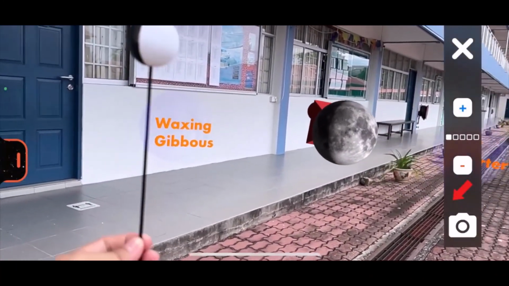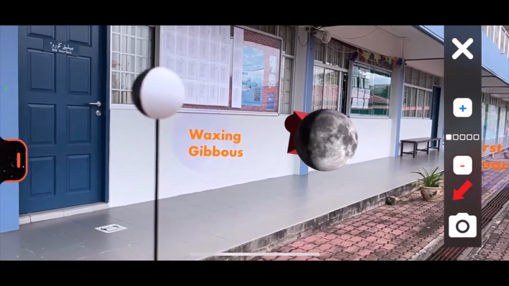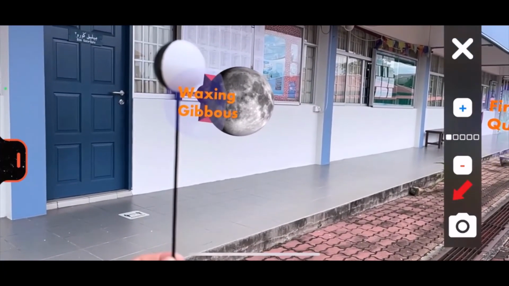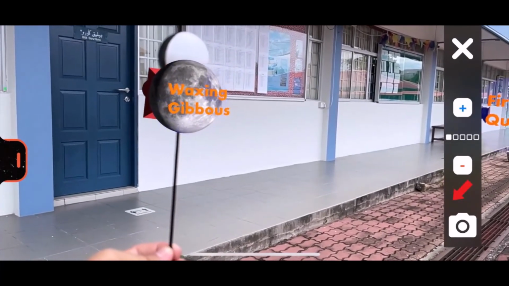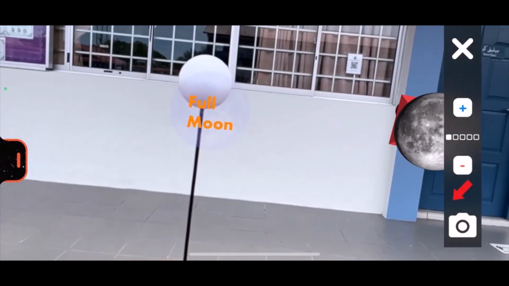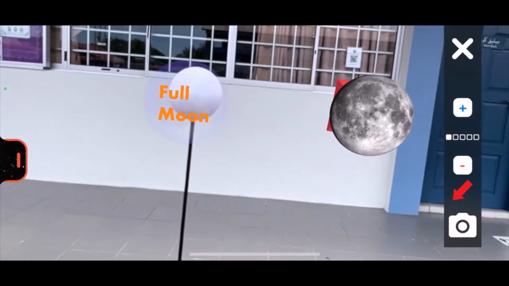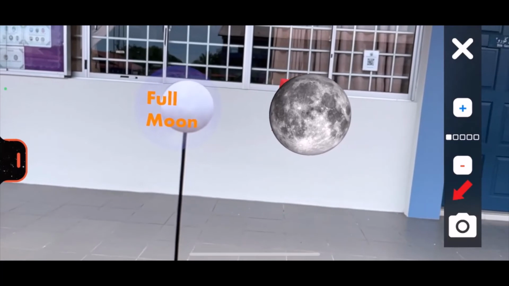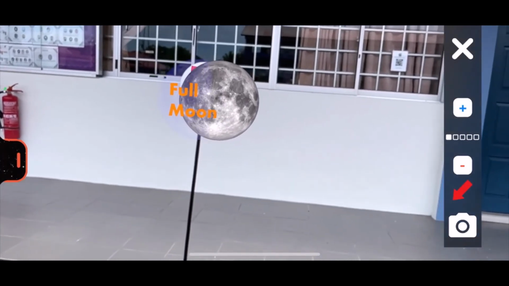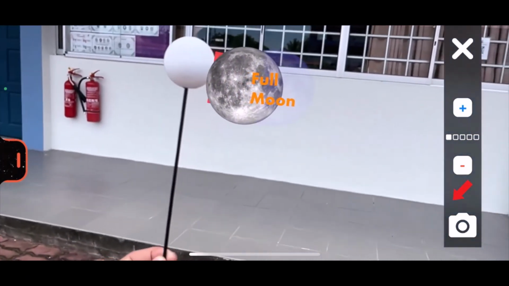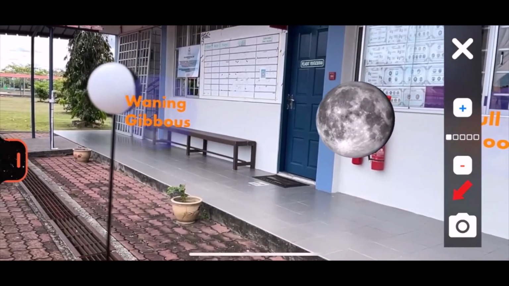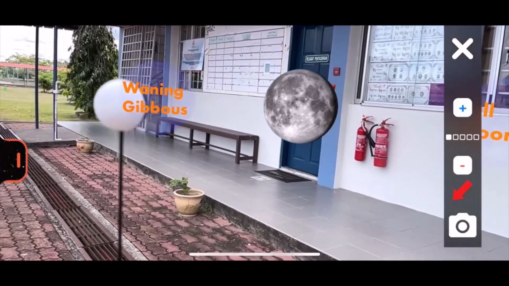Moving on to waxing gibbous moon, more of the moon is seen, and some is dark, from our point of view. And this is the full moon, white represents the lighted part of the moon. So now we are seeing the total round shape of the moon. And then it moves slowly and it will get smaller, to the next phase, which is waning gibbous moon.